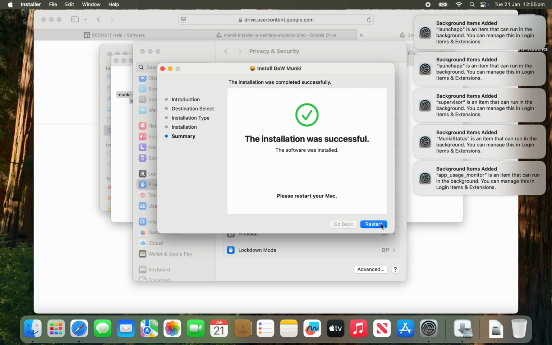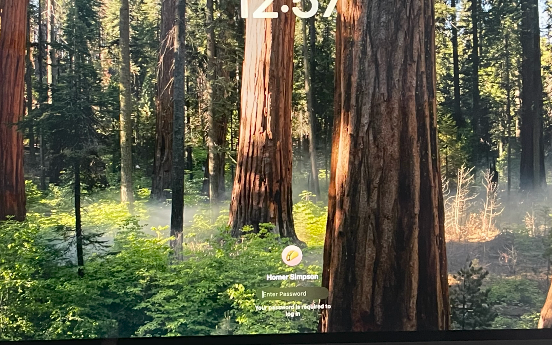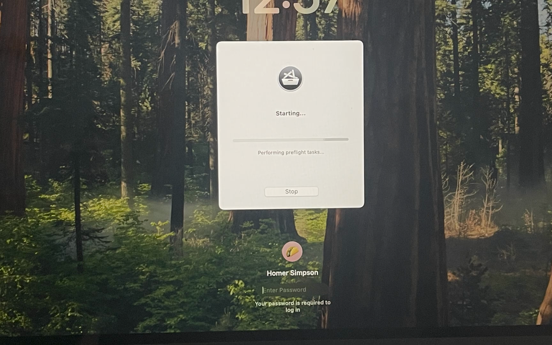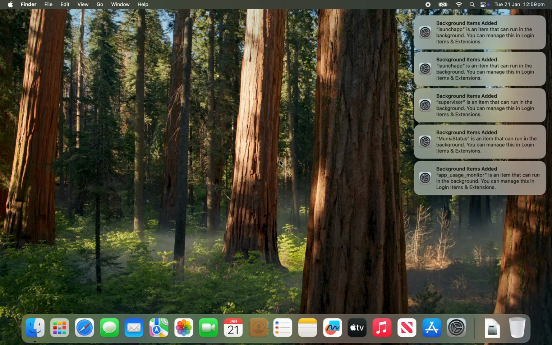When your laptop restarts, don't immediately try to sign in as a pop-up window may appear. When the pop-up window disappears, sign into your school user account and wait a few moments for everyone to catch up. You can close the notifications in the top right by clicking the X on them.